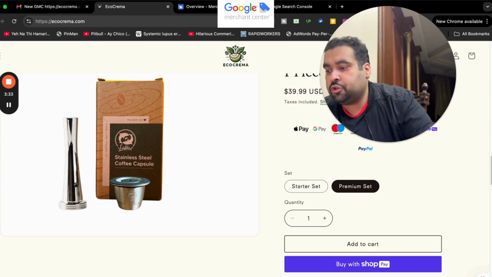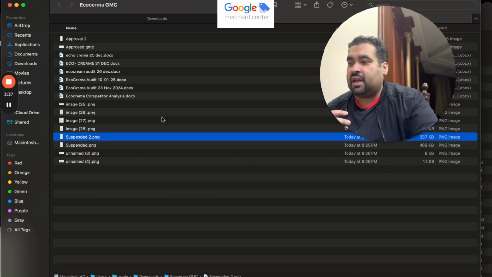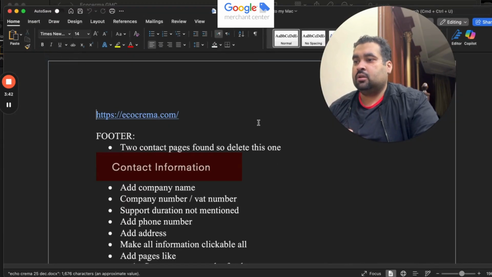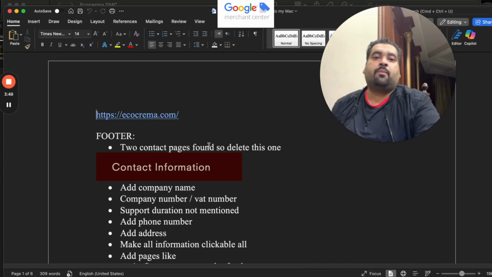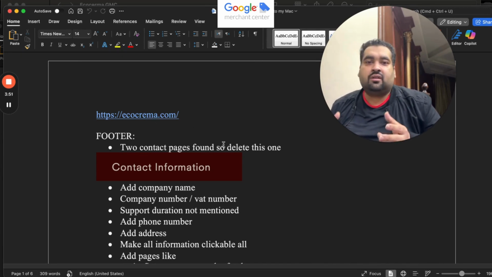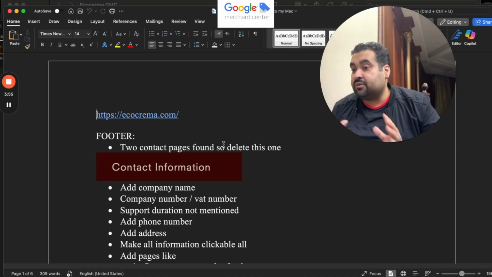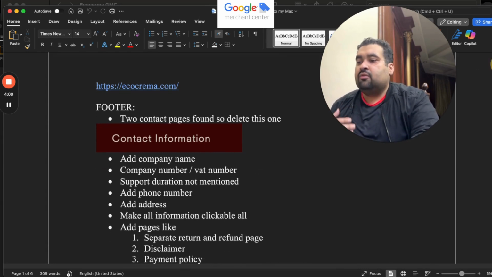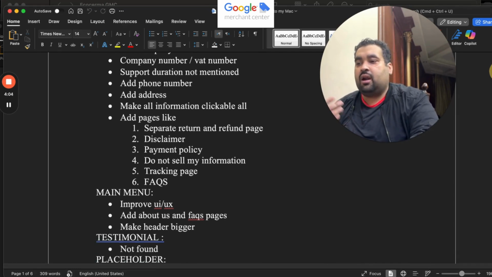Now I'm going to show you a few of the reports which my team and I did, so you get an idea of what happened. You can see over here that this is one of the first audits which we did. In the first, you can see that there were two separate contact pages found. How come there are two contact pages for a single website? This can cause misrepresentation, so Google is very concerned. We recommended adding company name, company number, VAT number, phone number, and addresses. Information needs to be clickable. Separate pages for return, refund, disclaimer, and payment policy.